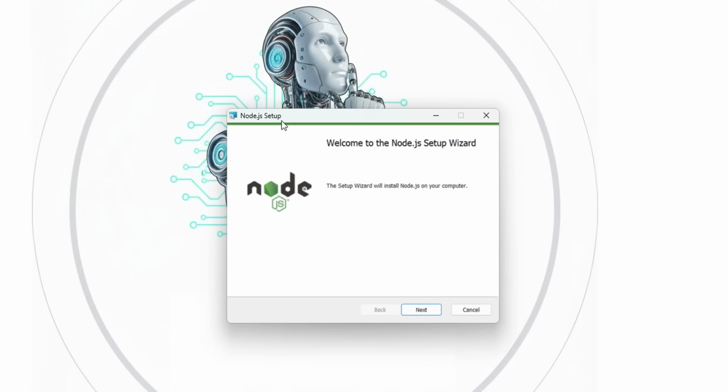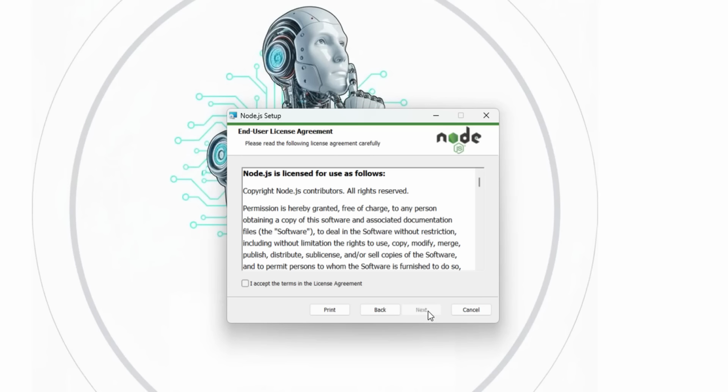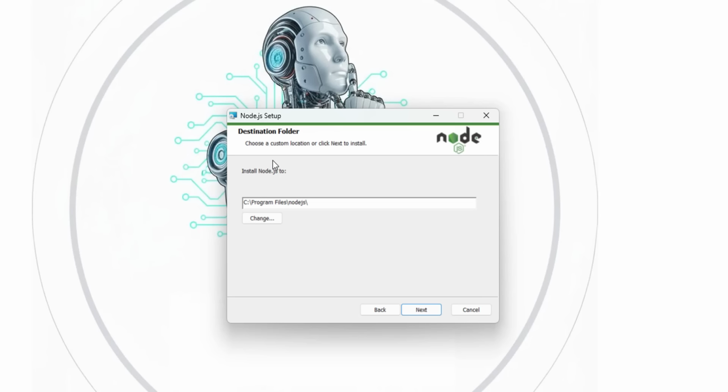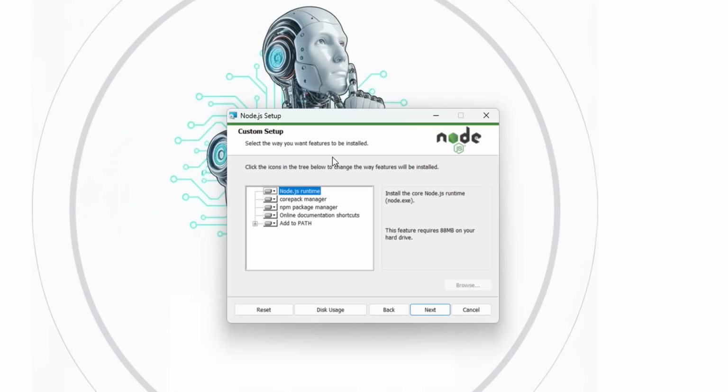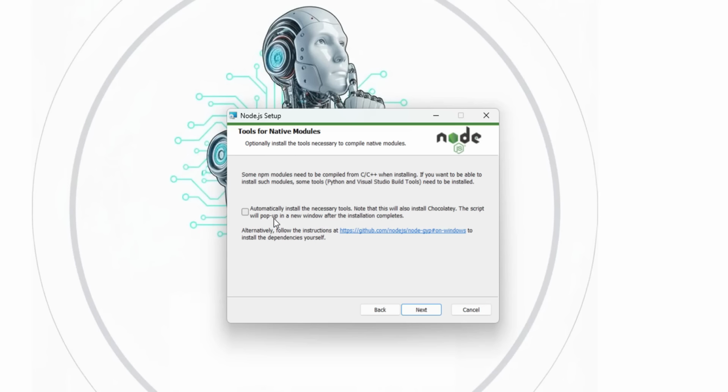There you can find the Node.js setup. Welcome to the Node.js setup wizard. I'm going to click on next, go through the end user license agreement, accept the terms in the license agreement and then click on next. Now I'm going to install Node.js to the local folder, C:\Program Files\nodejs, and then click on next. Then I'm going to keep the custom setup and click on next. For tools for native modules, I'm going to select automatically install the necessary tools and then click on next.